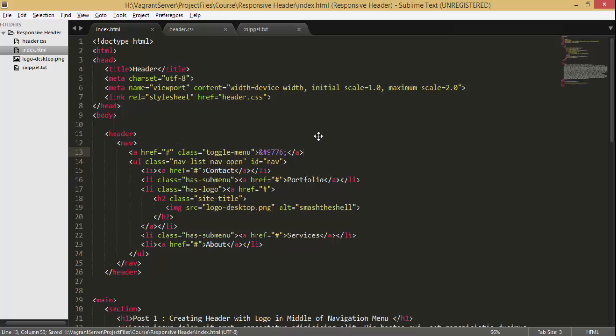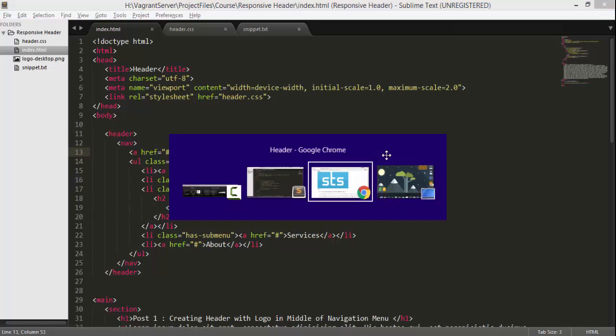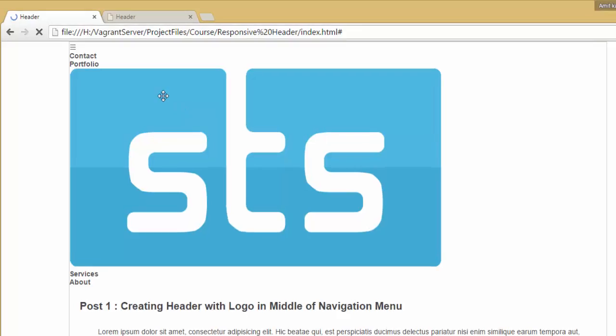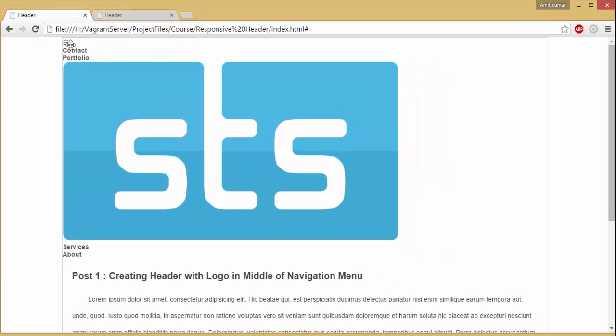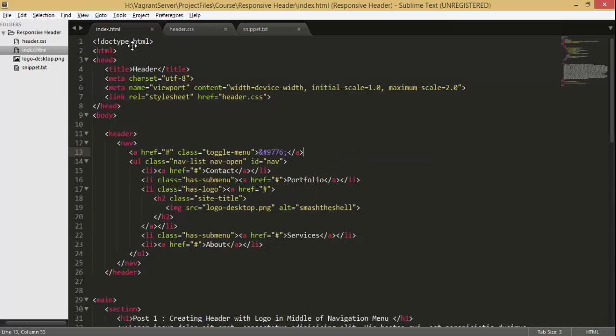Now this will generate a hamburger icon. Let's see in the browser what I'm talking about. Hit refresh. Now you can see that we have this menu icon here. I want this to be initially hidden, so we'll do this by using CSS.